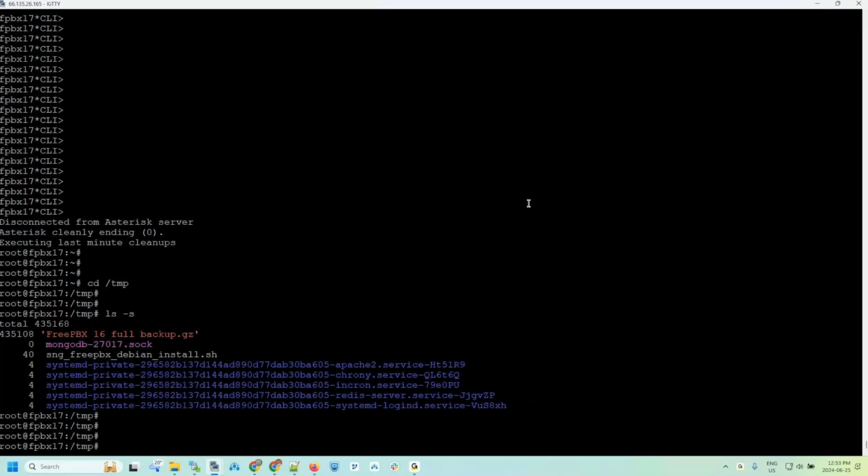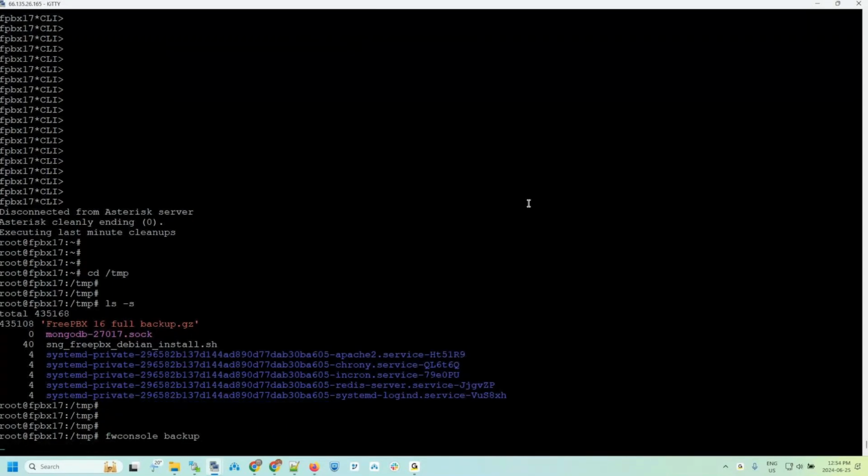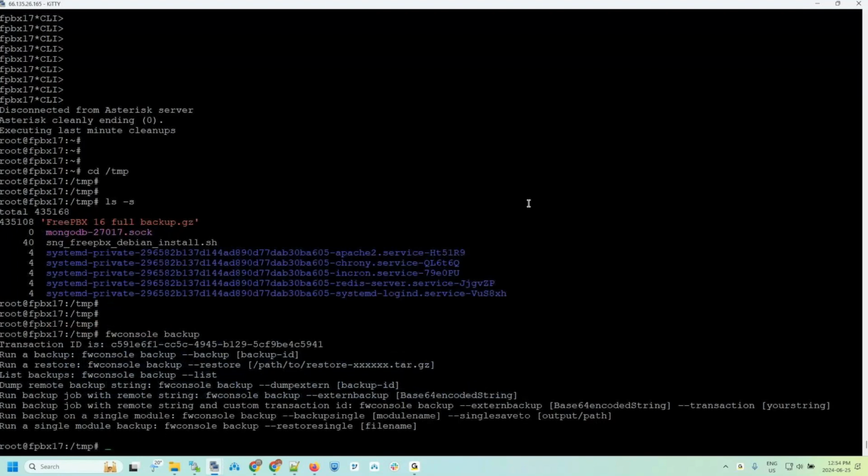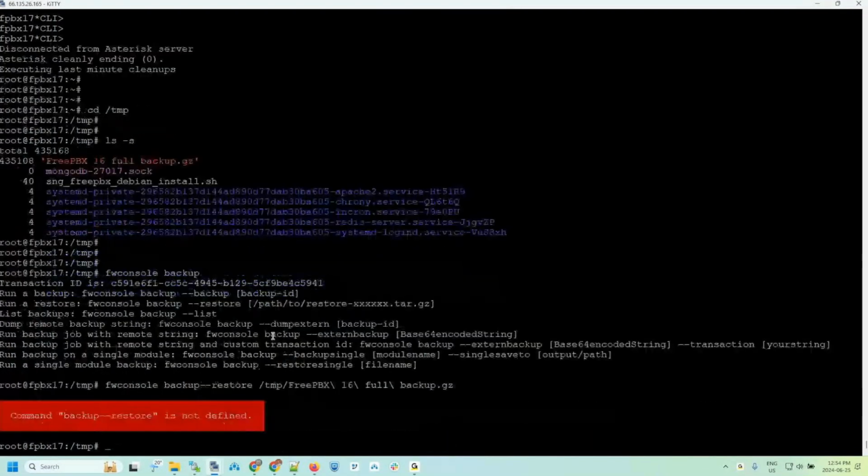So I've used SFTP to upload a tarball that I've taken off of a production system running FreePBX 16, and I've uploaded it to the temp folder on this system. And I can do fwconsole backup, and I can get the instructions for how to do that. You want to run fwconsole backup --restore, and then I need a path to the restore, which is /tmp/freepbx16backup, and I should be able to hit enter.